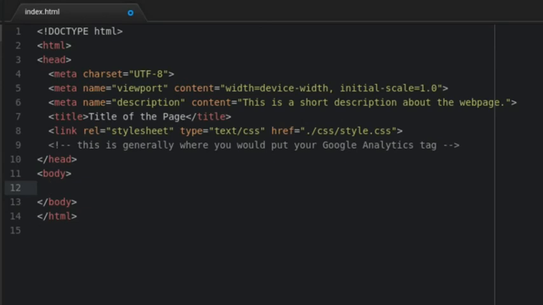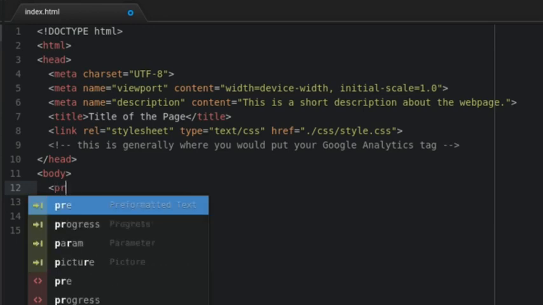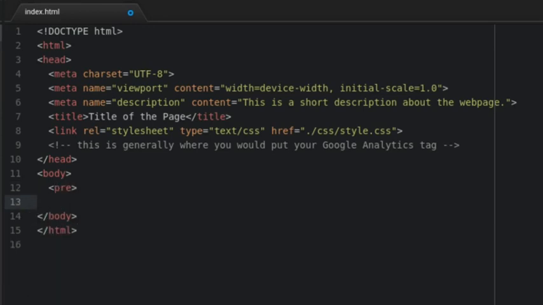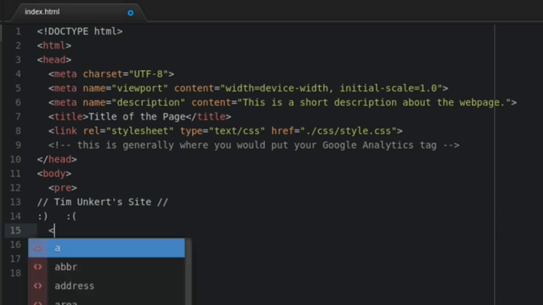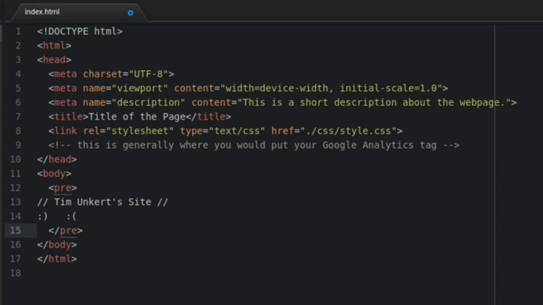Now I want to talk about preformatted code. So to create a block of preformatted code, we do a left bracket, then pre, then a right bracket, and then we can start our preformatted code. So I could do something like Tim Unkert's site here with these slashes like this, and maybe I even do like a smiley face and a frowny face. Okay, and then I can end my preformatted code with a left arrow bracket, a slash, and pre. Okay, so however I type my preformatted code, it's going to show up that way on the web page.